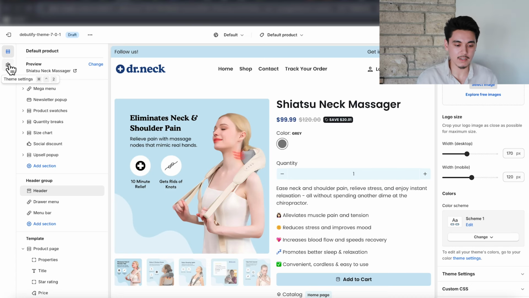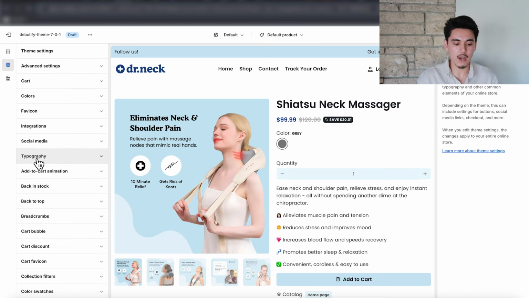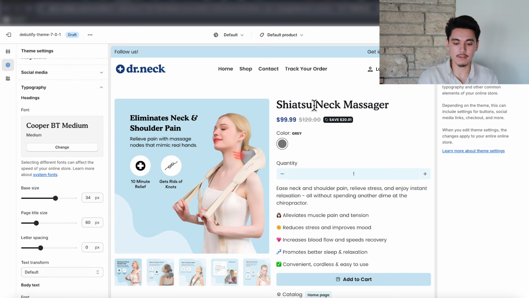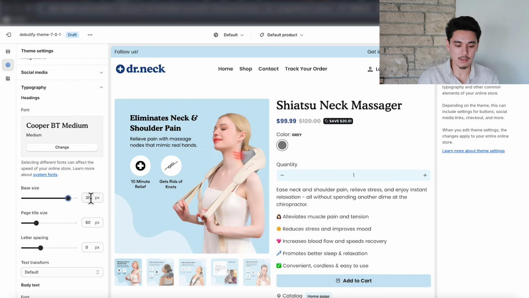To do that, go on the left hand side and click on theme settings, and then find the option that says typography. For the headings, I'm going to go ahead and change this to Cooper, and you can see that the font has changed for the name of our product. This is also optional. You can increase the size of the font to whatever you want.